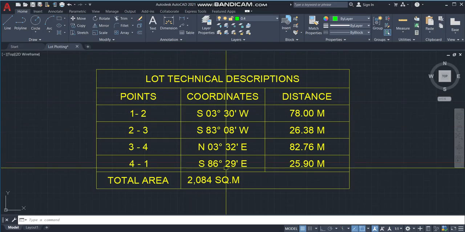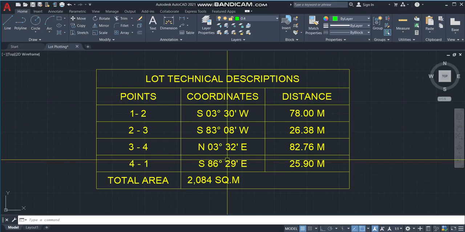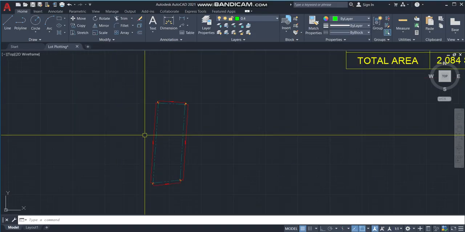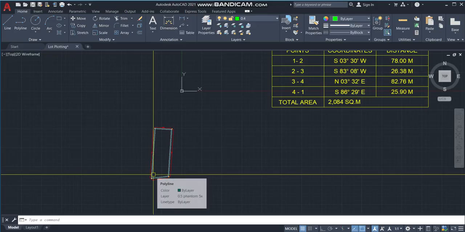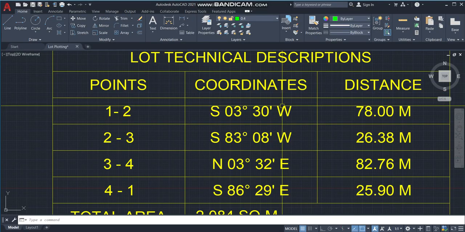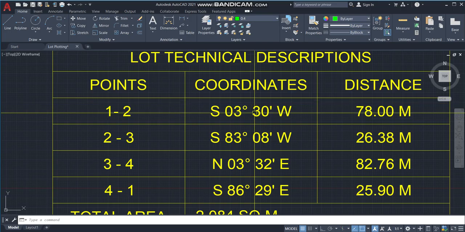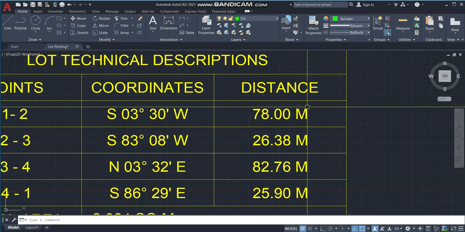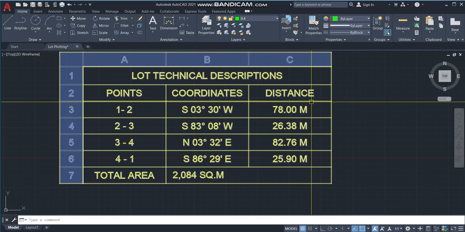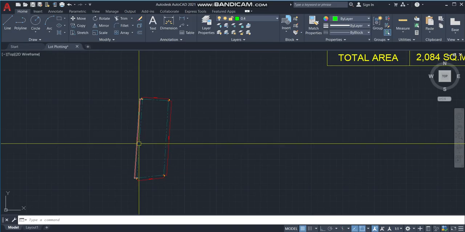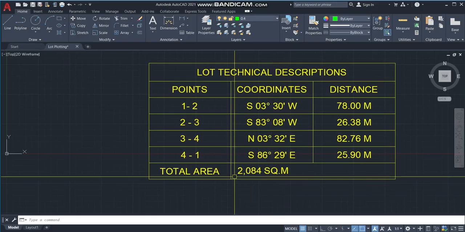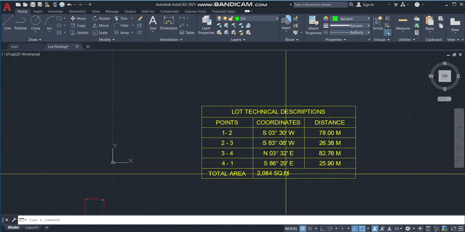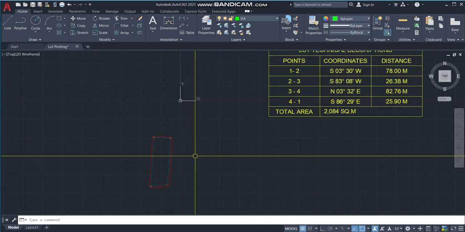Then we also have the coordinates. These are the direction of your perimeter or yung fence or yung mga sides ng inyong lote. Let's check this, kung saan papunta. From point 1, anong direction niya papunta dun sa point 2, siya yung nagsasabi kung saan siya papunta. And of course, siyempre yung distance, which in this case is 78 meters, kung gaano kahaba naman yung point 1 to point 2. So basically, yun lang yun. You also put in the total area in square meters or hectares kung masyadong malaki.